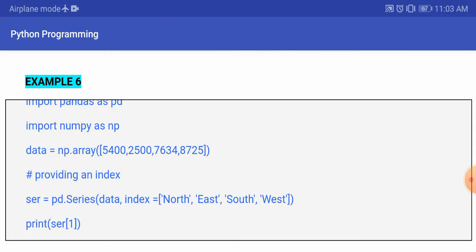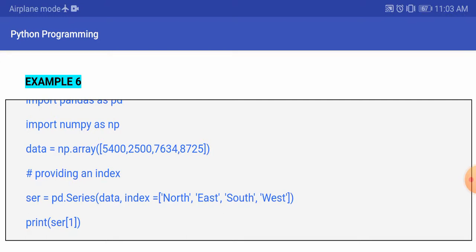Okay, and then we are providing the indexes. ser = pd.Series(data, index=[north, east, south, west]), and then we are going to print that series. Now see, when we print ser[1], we are not printing the whole series. It is going to take the index 1 and print only the value present at index 1.